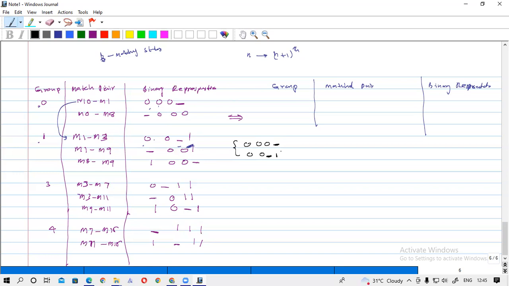Okay, so is this matched or not? Please, someone give an answer. Not matched. Yeah, not matched. Very good. Because you can see that this bit position and this bit position are the same, but you have two mismatches. So these are not matched. This one is not matched with this one, so we are not putting any tick.